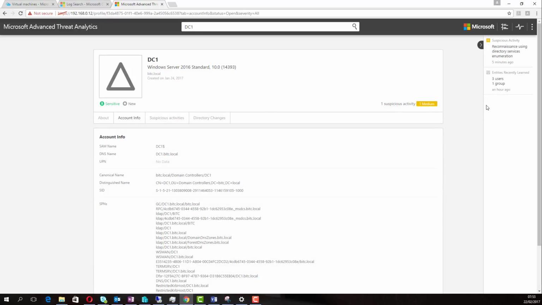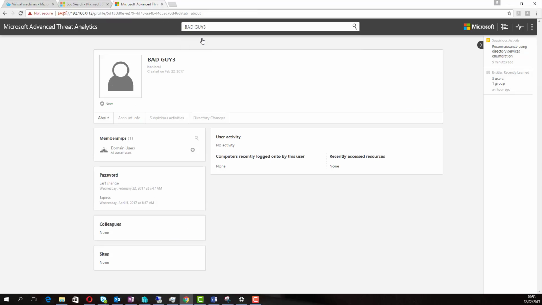Now, it's also saying that it has recently learned about 3 users. 3 users have just been created. And so if I just say bad guy, there's bad guy 3 that was created, and it tells me exactly when it was created, and that's going to match with the problematic activity, and it really gives me a good starting point to understand what this attack might look like.